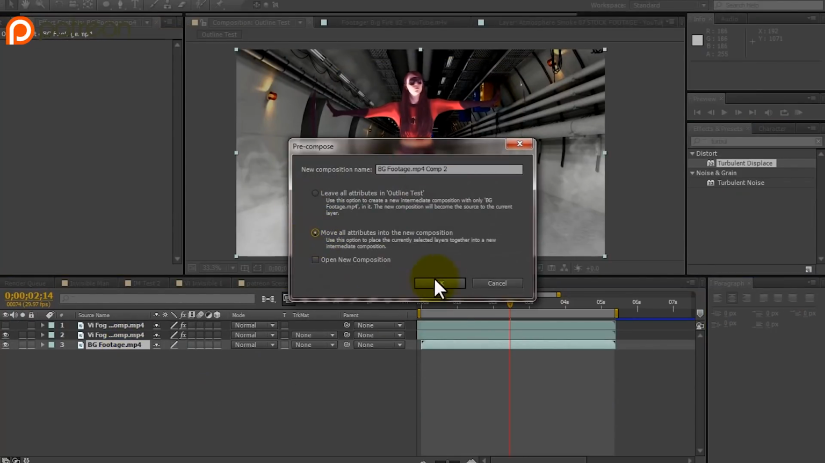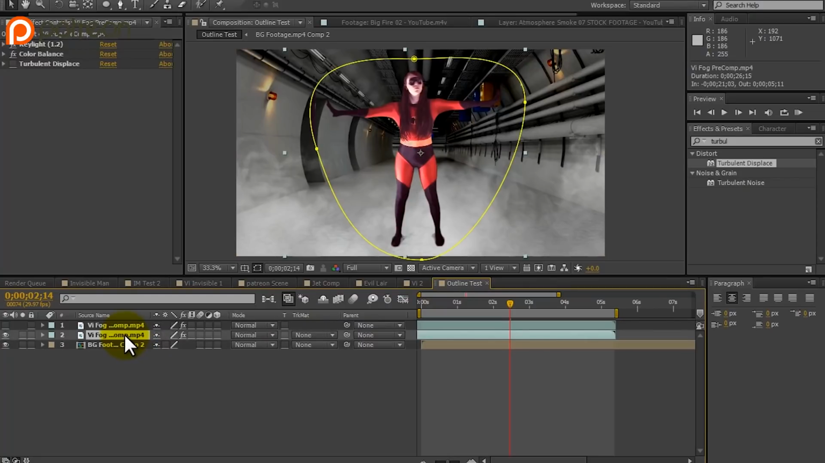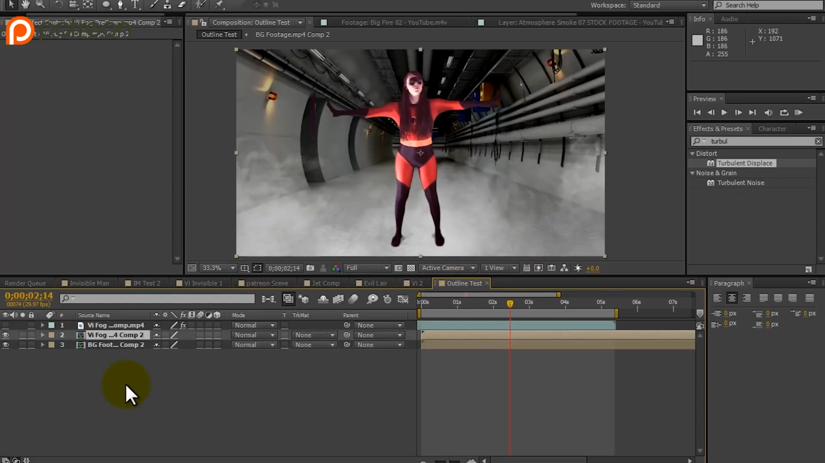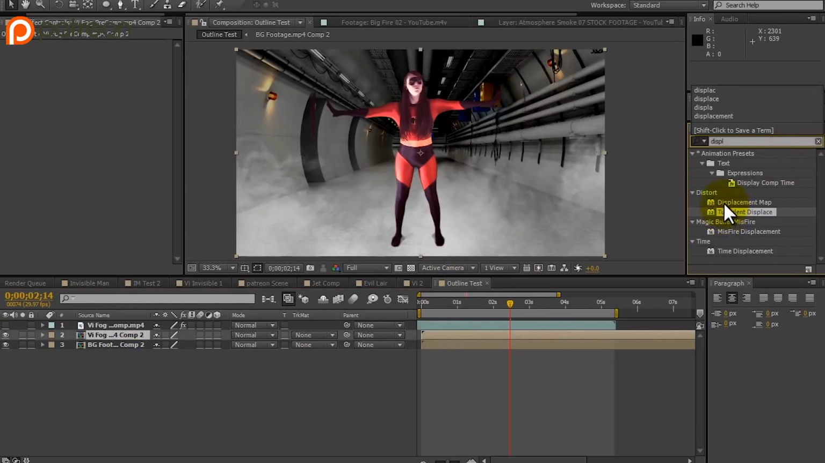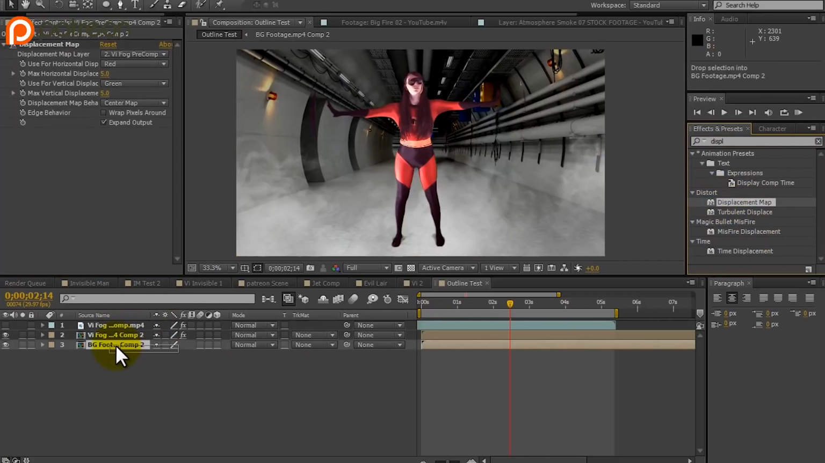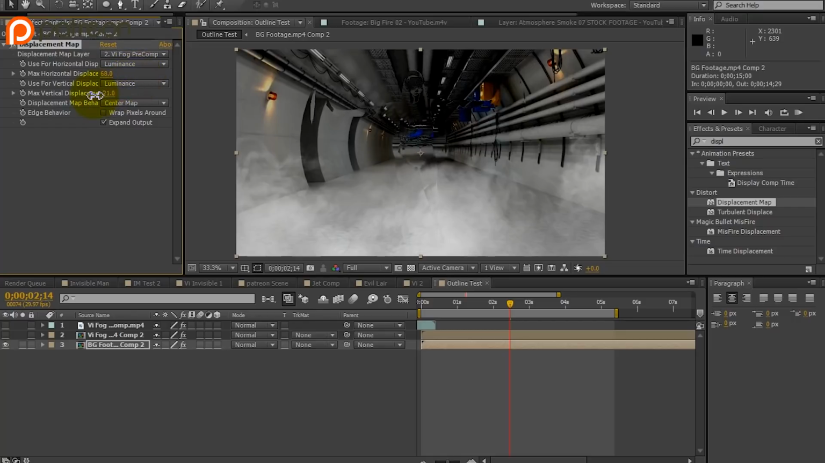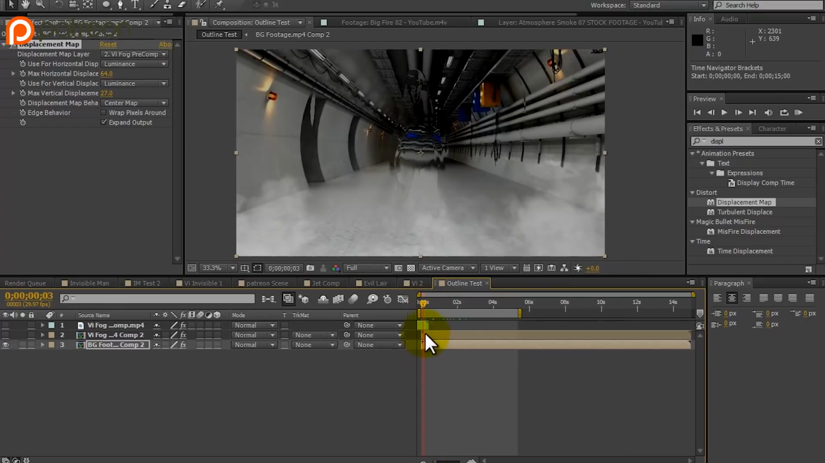Okay, so once you've got those two layers ready, you have to change them by going into pre-compose and unchecking leave all attributes and checking move all attributes to the new composition. Then add a displacement map preset to the background layer and change the target from that layer to the foreground layer. Then shut off the foreground layer, otherwise you're not going to be able to see it. To get the distortion light effect, you have to change both the vertical and the horizontal displacement to luminance and adjust the displacement amount however you see fit. I found 63 and 5 to work best, at least for this particular shot. It'll change depending on the background that you're using.